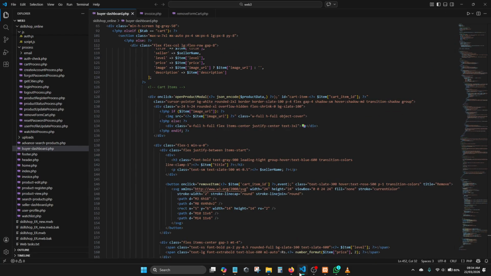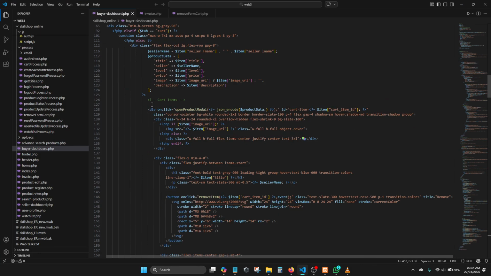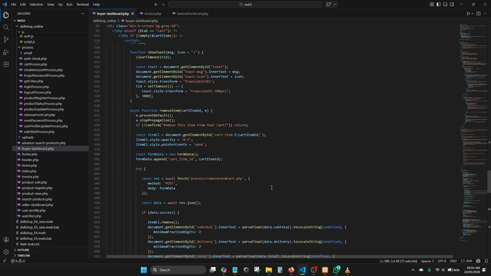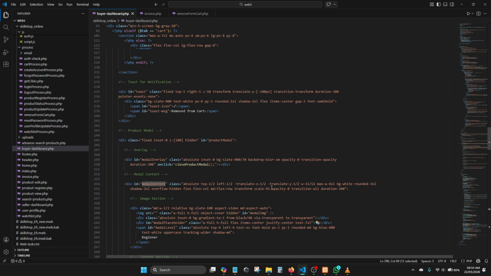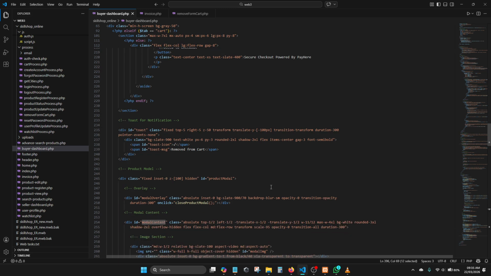Let's move into the code. So first of all, it starts from here in the dashboard. So on our cart items, we have introduced this new section that says on click open product model. So let's find where that comes from. So we'll put open product model and then go straight to the logic. So here in the open product model, we open model overlay and then go to model content. So that's in the JS side. But now let's go and check the UI, the main HTML section of the model.